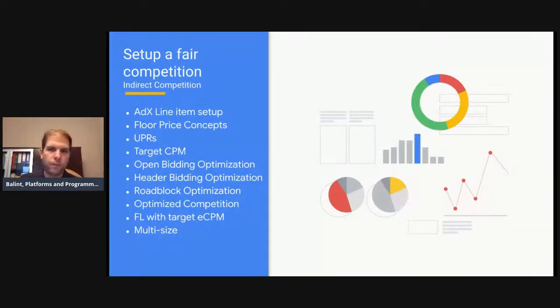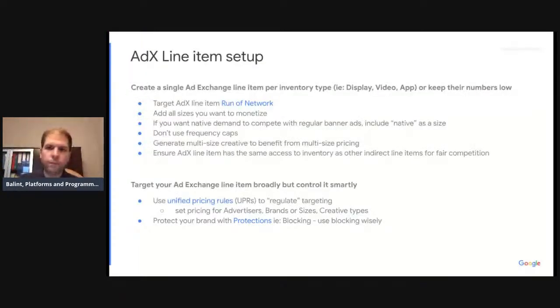Okay, so moving on to the main part of today's presentation, which is yield management, where we will be focusing on the line item setup of the ad exchange, floor prices, various optimizations, and revenue boosting techniques. I want to ensure that you have a really good vision and overview of how to set up a fair competition with your indirect realm.